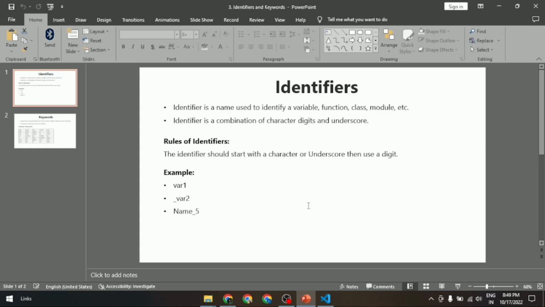And there are reserved words which Python won't let you use as variables. Those are known as keywords. We can discuss those in detail now. So let us look into identifiers.